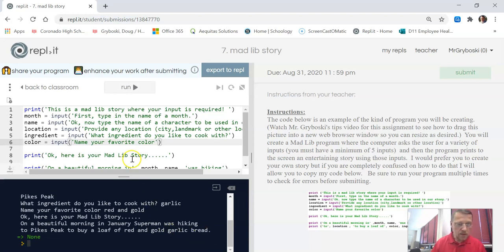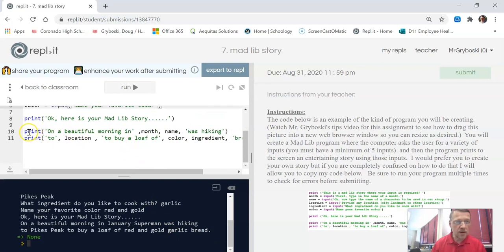And it prints out on the screen right here. On a beautiful morning in blank. What month did I type? On a beautiful morning in January, Superman was hiking to Pikes Peak to buy a loaf of red and gold garlic bread. It worked. Yay.